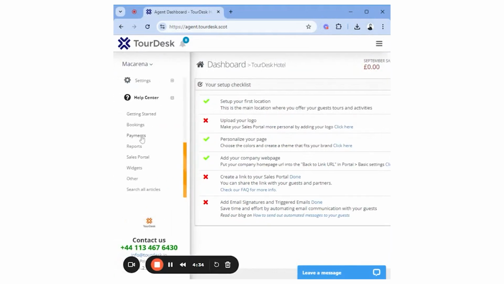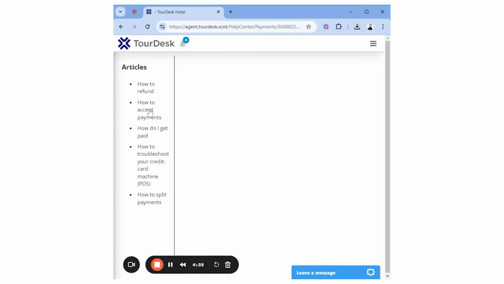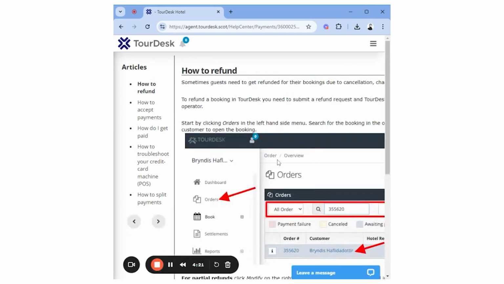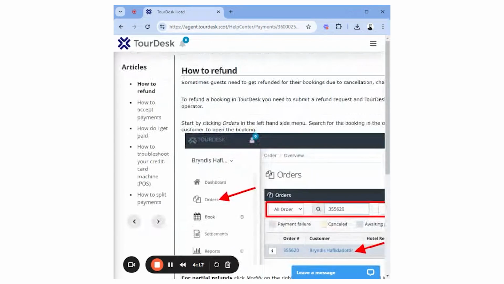You can see that there's a few different selections and categories. So let's say you're interested in payments, for example. You open that and you'd like to know how to refund your guests. So just open that article and here's a step-by-step guide on how to do so. So please, please, please use the Help Center because it's super useful to make the most out of your TourDesk account.